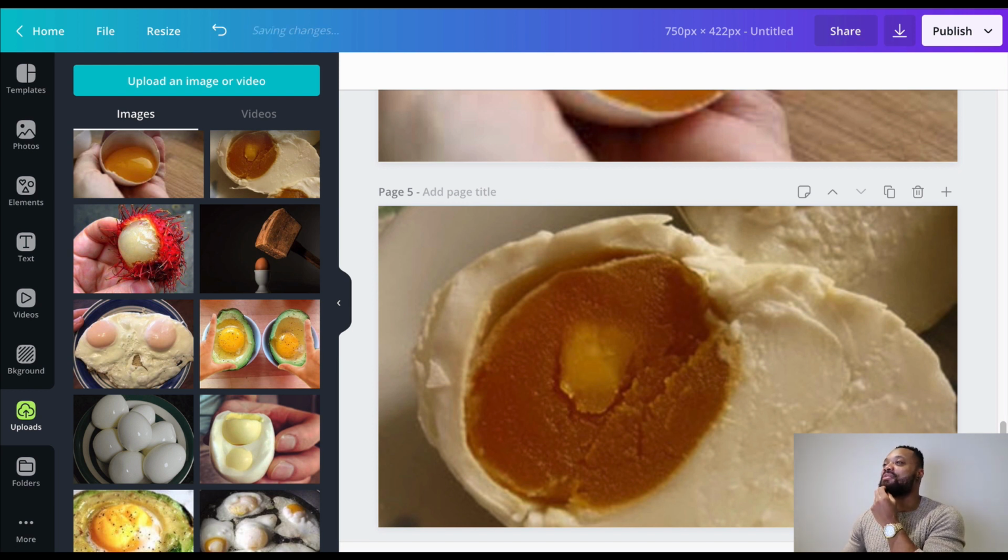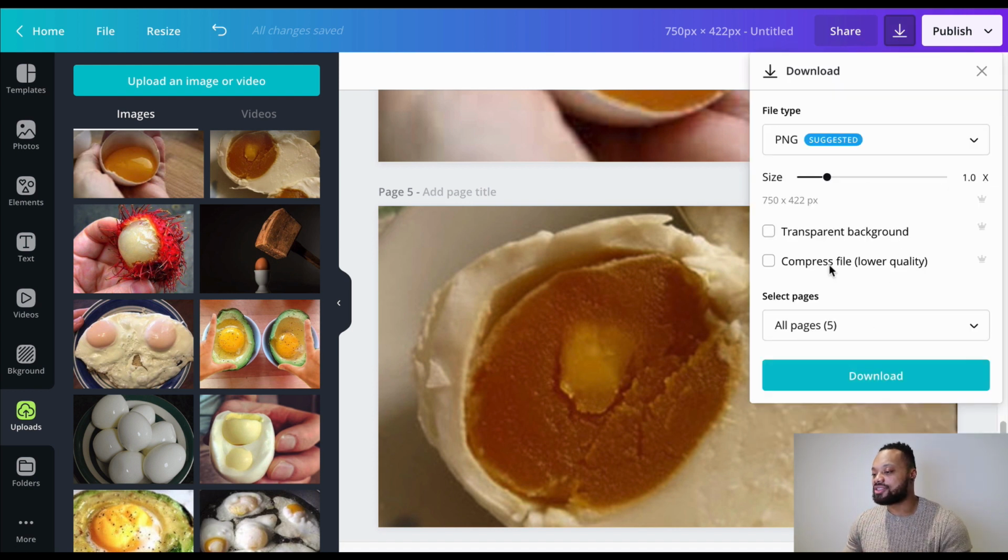So we have our images now. I'm going to make sure these images are saved. Just save these images.